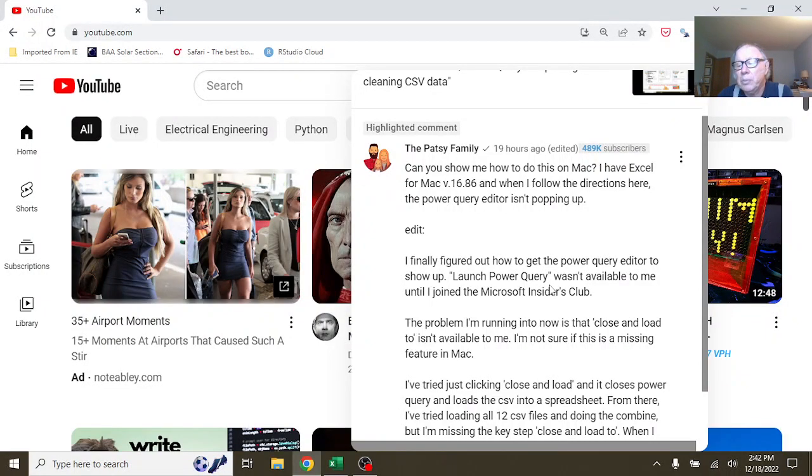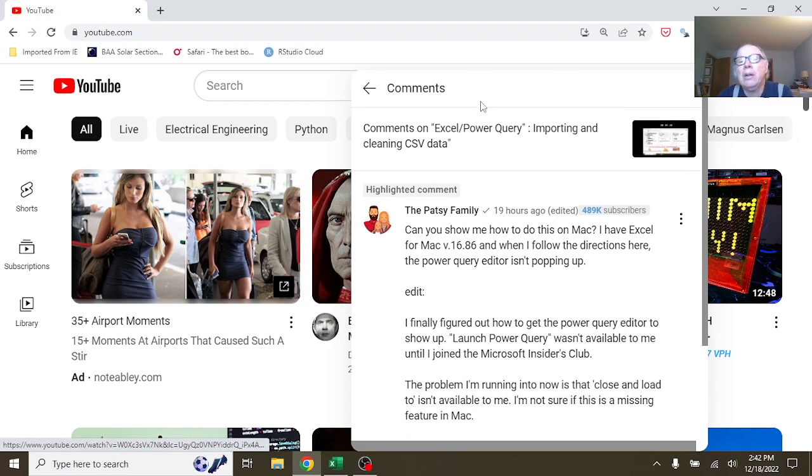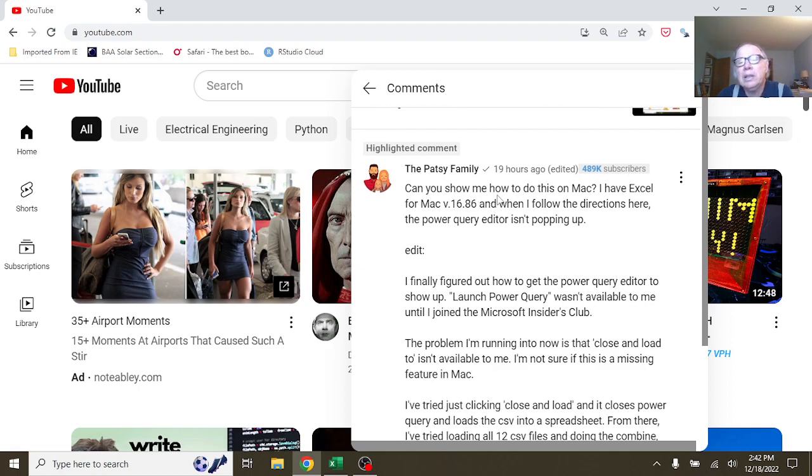This is the afternoon of December 18th, 2022, and I'm taking a look at a post I got from a person. I have a video entitled, How to Excel Power Query importing and cleaning the data. Well, the person is running Excel on a Mac, and he ran into some problems. He went out and loaded the Insiders Club. That gave him a little newer version. That gave him more Power Query options.